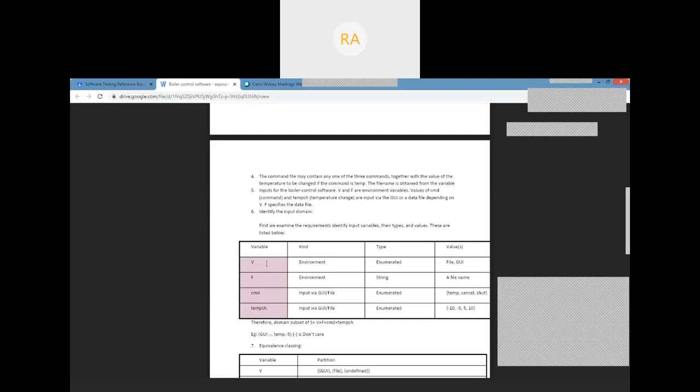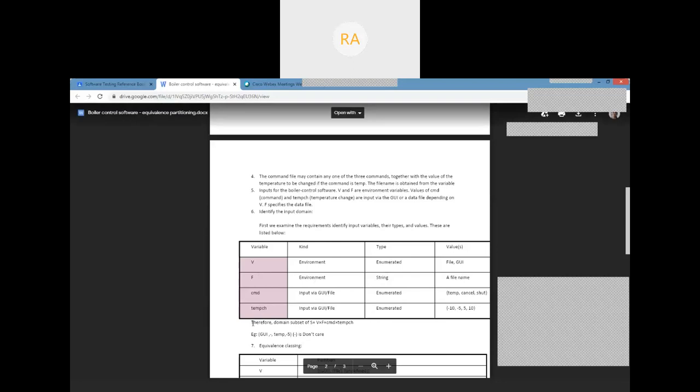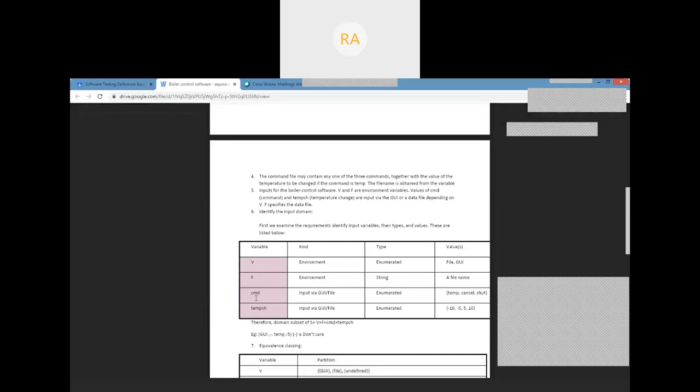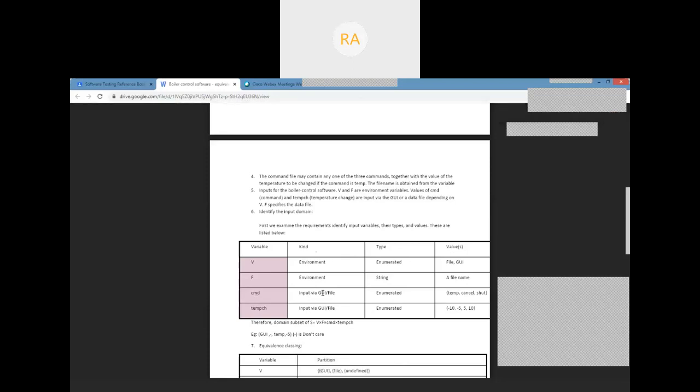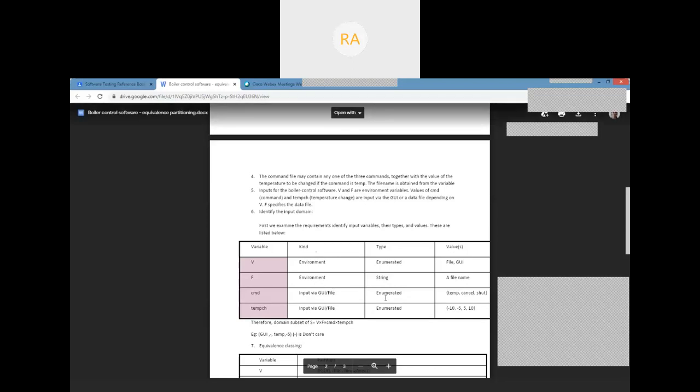And one more input variable is f, which is also an environment variable, and it is basically telling you the name of the file from which the commands can be read. Okay, that's why the data type of the file is string here. And what is the value? Any file name. Okay, and I have one more thing called command, which can assume three values, that is cancel, shut, and temp. Okay, so that's why the kind is input. It can be either given via graphical user interface or file. And the type of this command can be enumerated.